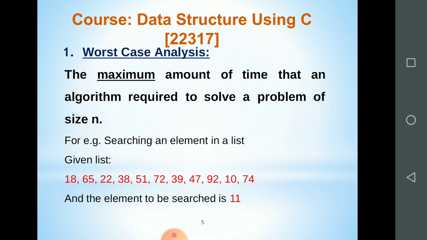The number is not present and we have to search for the element throughout the list. We have to completely verify that list. We have to go through the entire list, and lastly we have to conclude that no, the element is not present. So this is the worst case analysis.